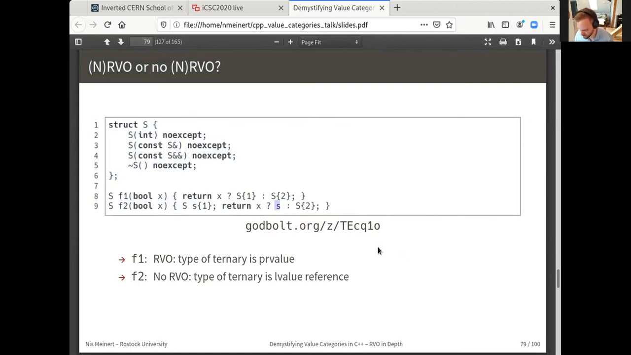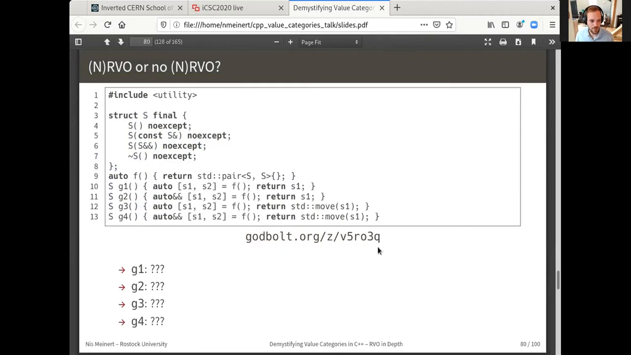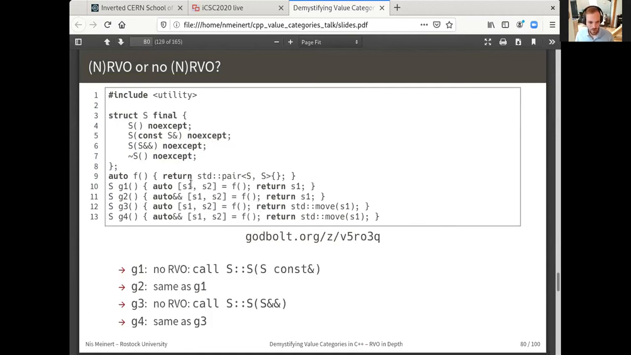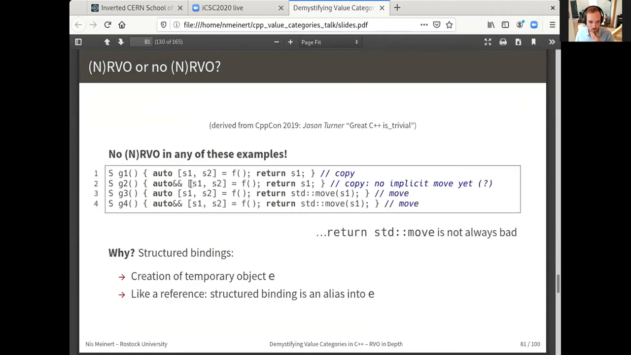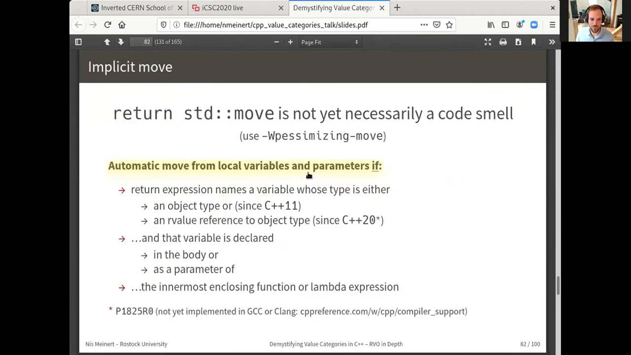So now I'm already out of time. Let me just close with the words that things can be even more complicated, like in this case, where lots of copying is going on, and doing std move in these cases is actually better than relying on RVO. So there is absolutely no golden rule. Return std move is not always necessarily a code smell, at least not yet.